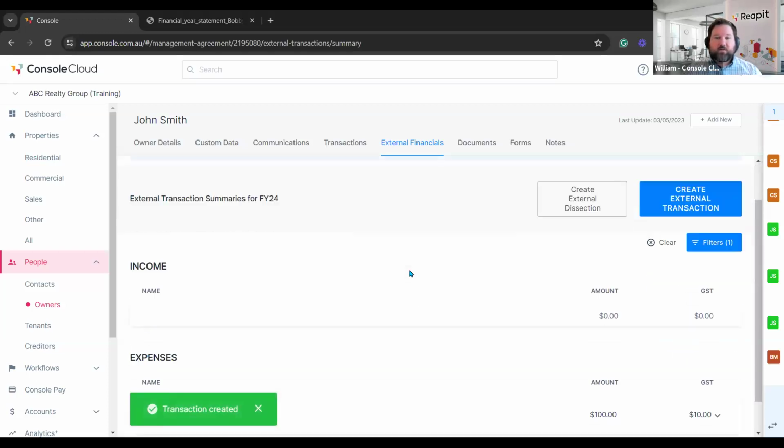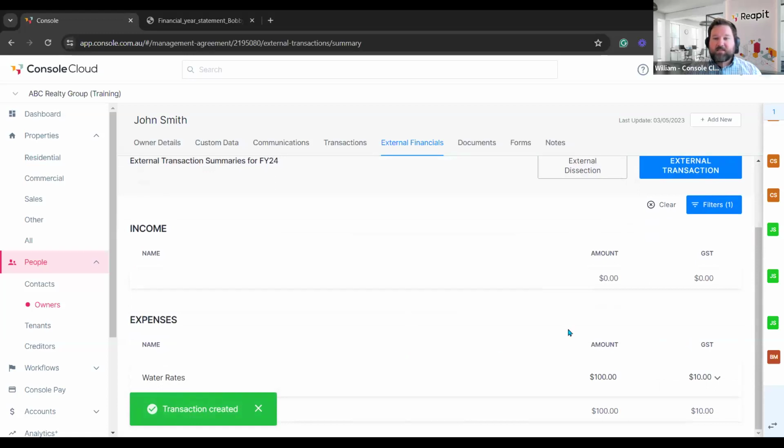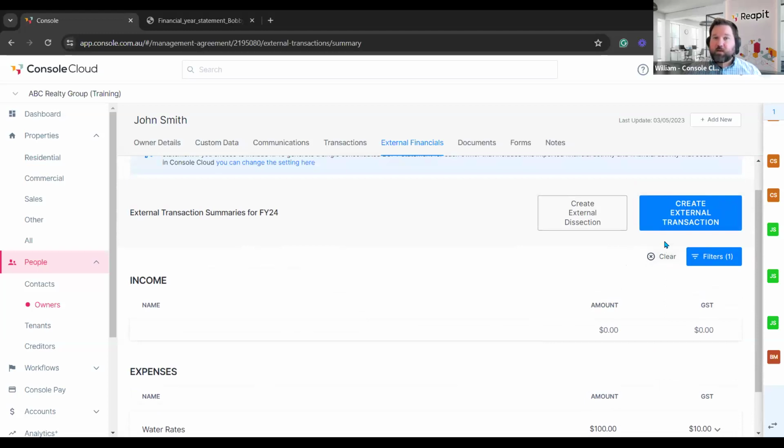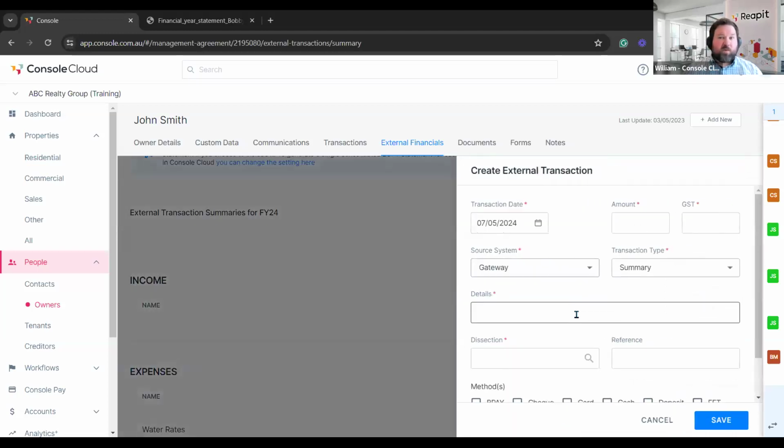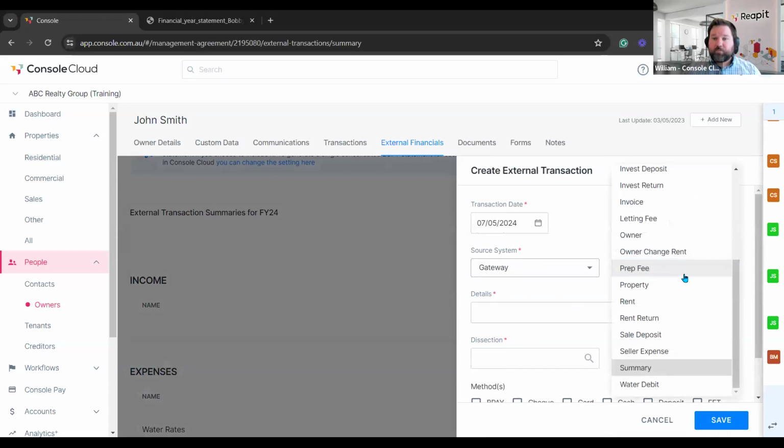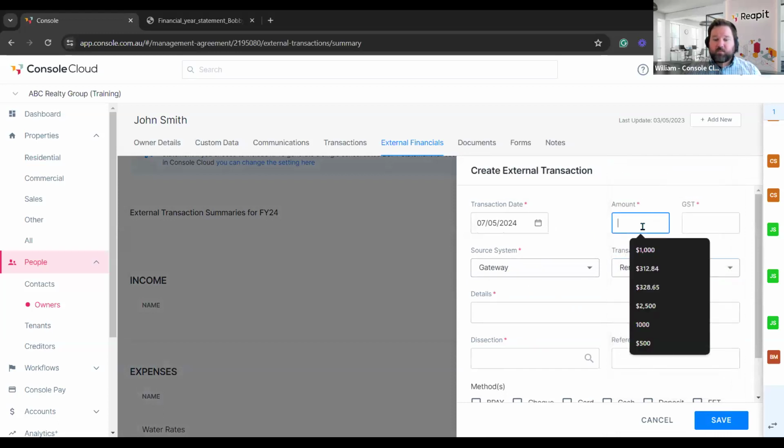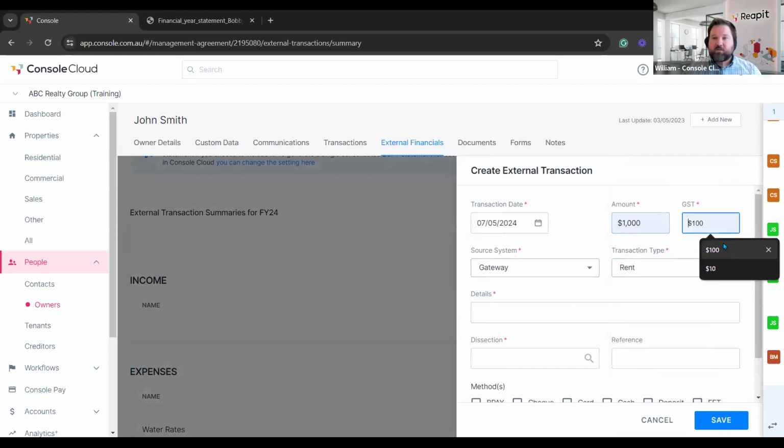Clicking Save is going to pop that in as an expense that is going to appear on the end of financial year statement. Of course, we could also do income. A good example of that would be rent income. In fact, the most common example is rent income. So let's pop that in there. Let's just say $1,000 worth of rent there.